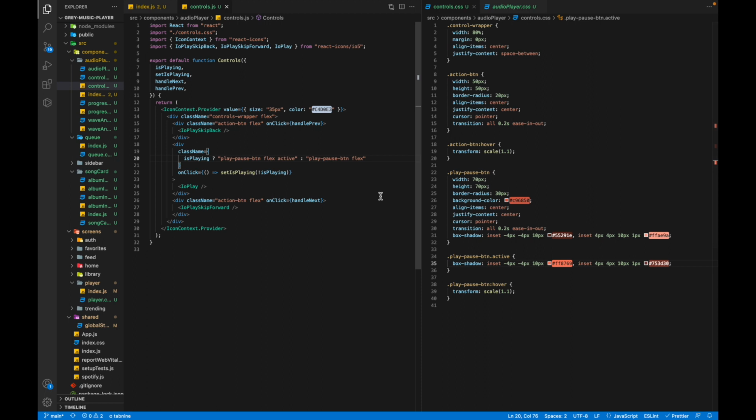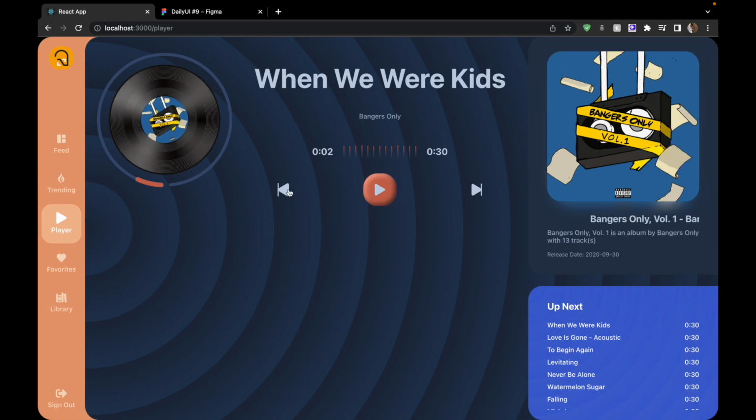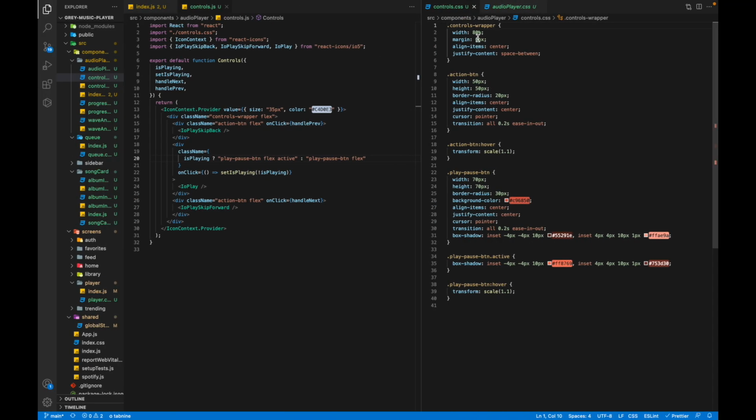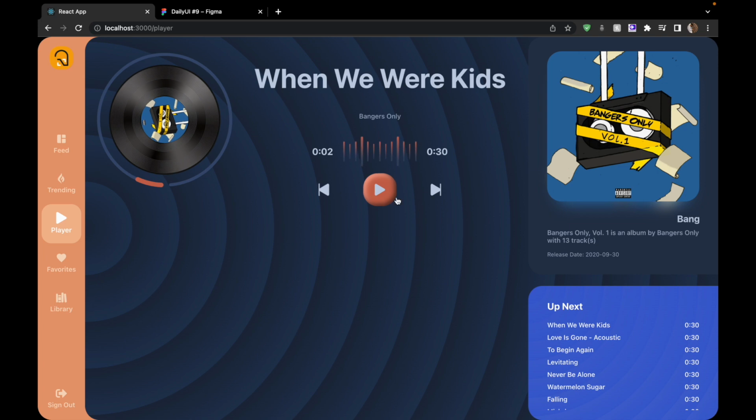No, it's not done. Actually, there's something wrong with the wrapper itself. So the control wrapper, okay, it's controls wrapper. Oh, sorry, my bad. It's a very rookie mistake that I've done. Yeah, all right. So these are a bit too far. We can quickly go ahead and make this to be 50%. All right. Yeah, this is fine. These are the next buttons, and this is all.